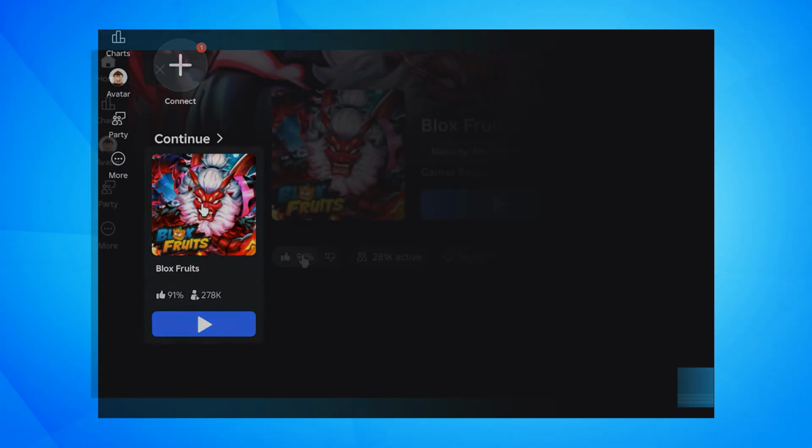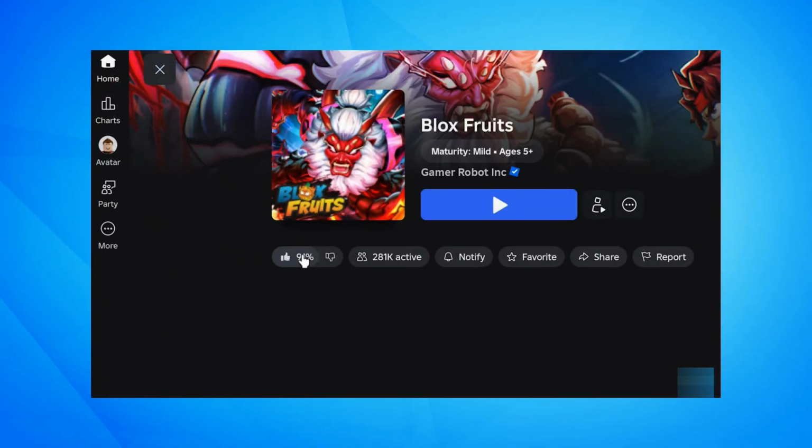First, open Roblox and find the game you want to rate. Make sure you're on the game's information page and don't click the play button yet. Just below the game's thumbnail or main image, you'll see a thumbs up icon. Click or tap the thumbs up button to like the game. Your like will be added immediately if your account meets Roblox's requirements.